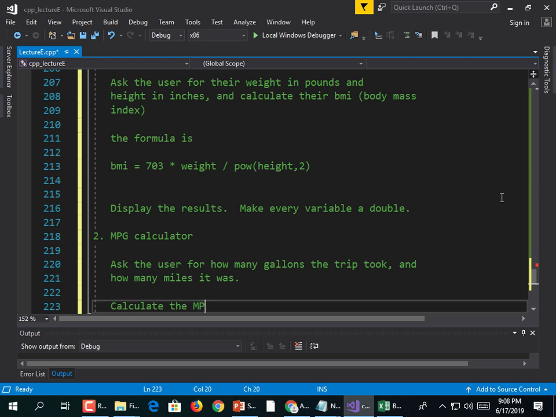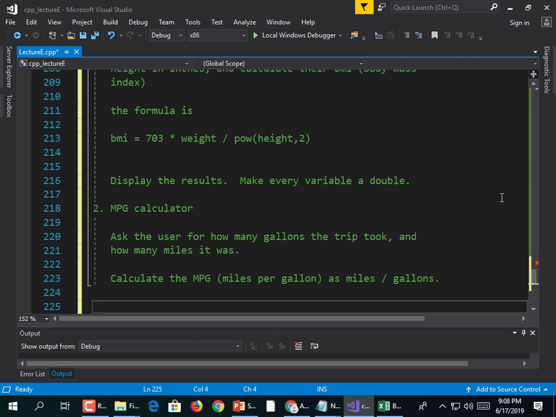Calculate MPG, miles per gallon, as miles divided by gallons. Display the results. Make every variable a double.